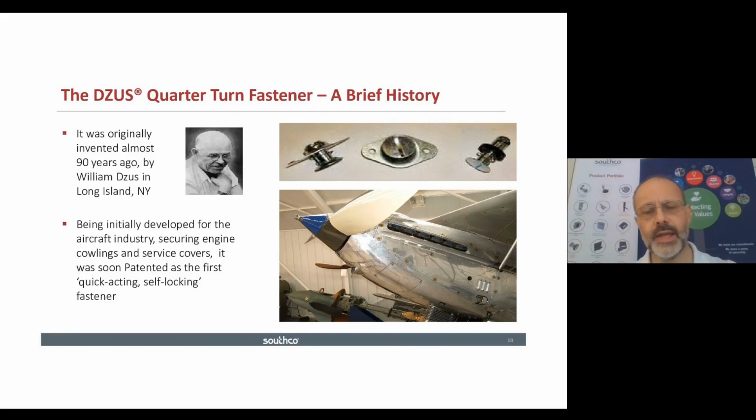Focusing on that, and actually a very brief history, the Zeus quarter turn fastener, and some of you may be familiar with the Zeus brand name, it was invented pretty much 90 years ago by a guy called William Zeus, based in Long Island in New York. He set up a factory manufacturing fasteners for the aircraft industry. And those fasteners quickly gained some credibility and very quickly were patented as the first quick-acting, self-locking fastener.